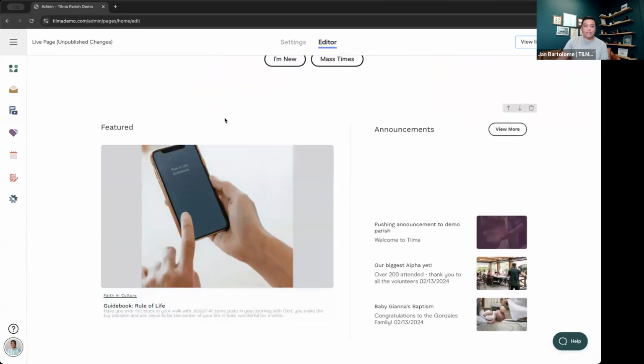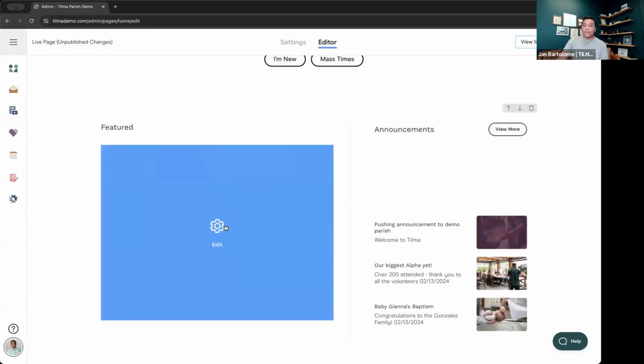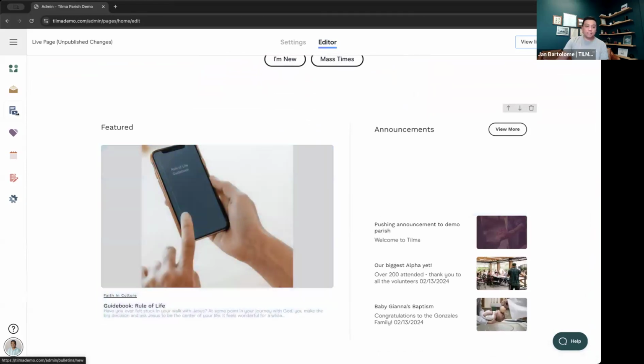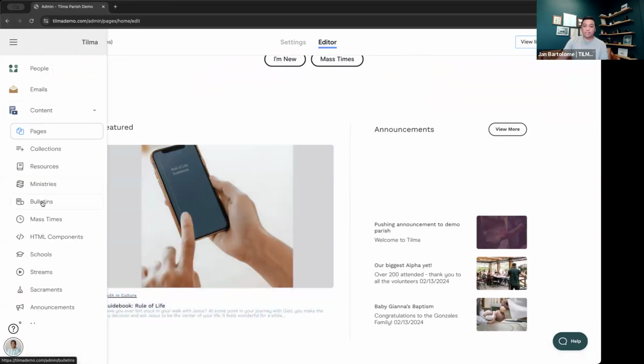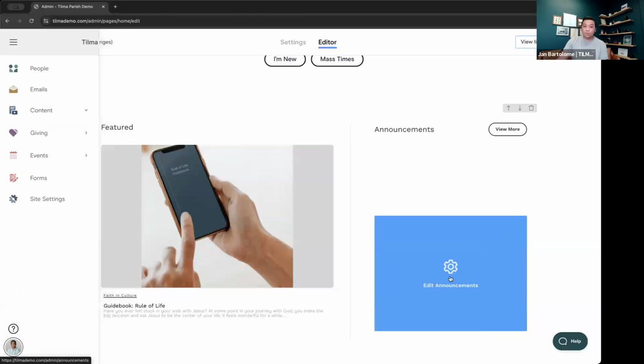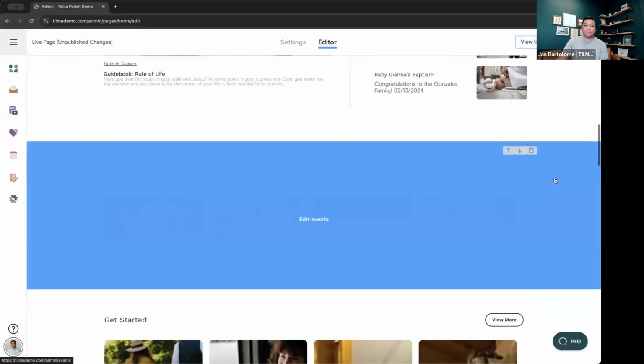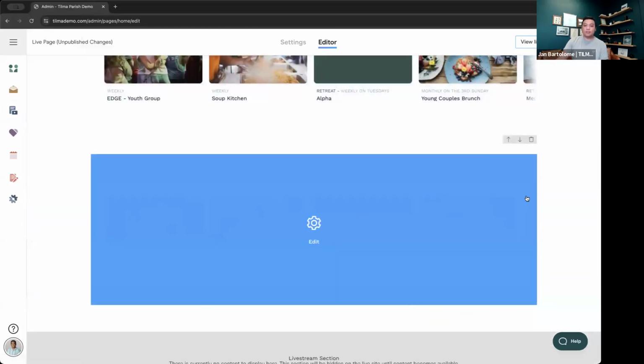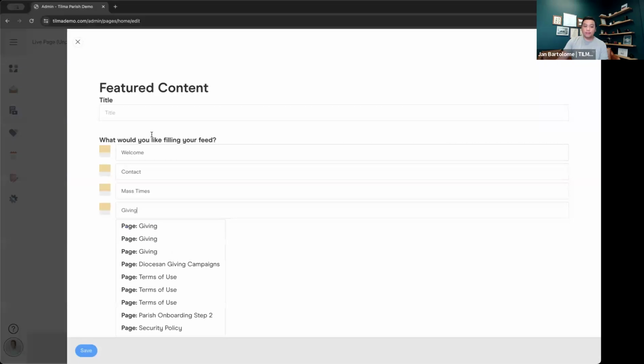You can edit the featured section, and it'll edit as if you were editing a content block. Upload a bulletin that links directly to your bulletin section here on the back end of Tilma and the bulletins module. The same thing with announcements, events, get started. All of these cards you can also edit as if you were editing a content block.